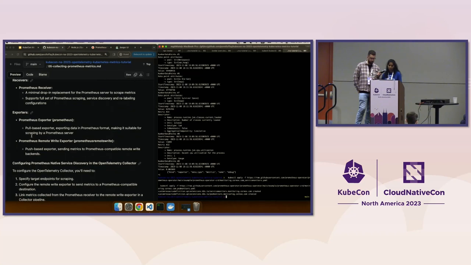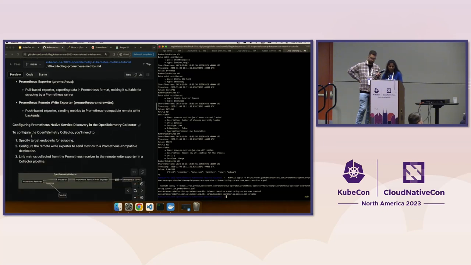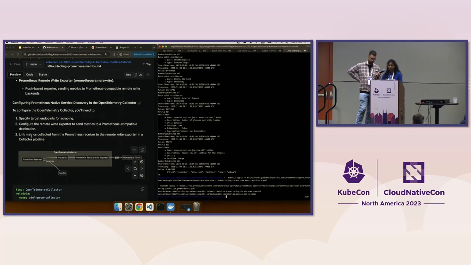We have a couple of exporters. One is a pull-based exporter, and the other is a push-based exporter. The pull-based exporter essentially exposes all the metrics on your metrics endpoint for your observability backend to scrape. And the push-based exporter will write all your metrics to your remote write compatible backend. Now let's start with configuring the OpenTelemetry collector using the scrape configs, which is a native service discovery in Prometheus.